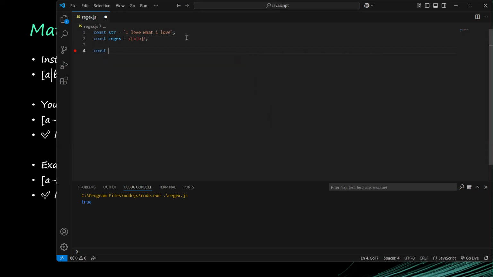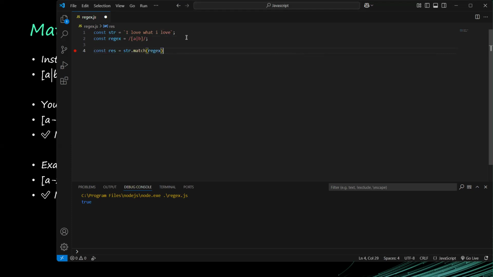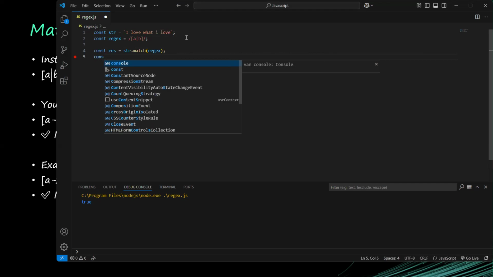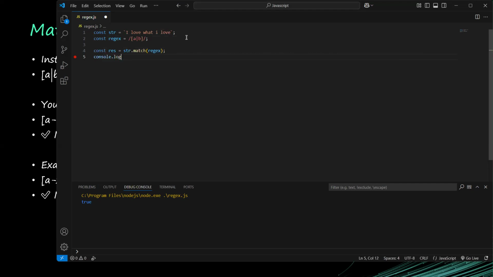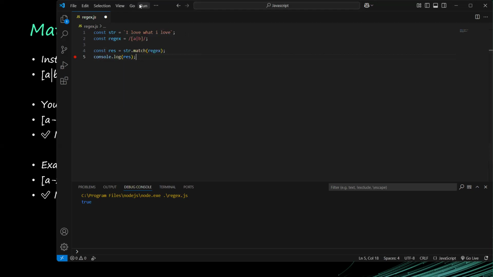I use string dot match, matching my regular expression, and I console.log my results. When I run this, see what I get. I said A or B. I don't have any B, but there is A, so there is a match. And where did I get this match? I got it at index 9 from this input. This input is actually the string that I'm searching from.